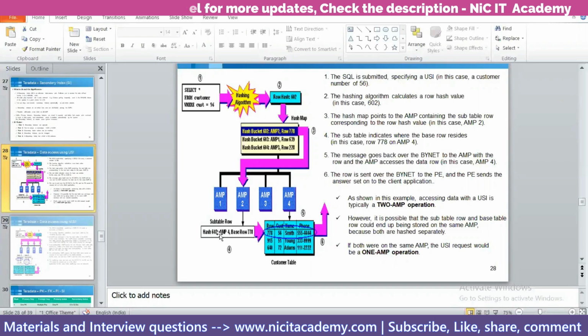It will check for the subtable. Each and every AMP will have the subtable, right? So this AMP will have the subtable with hash value 602 and AMP number 4. It will tell you the base record is present in AMP number 4. The hash bucket number does not give where the record is located, it will give the AMP number.